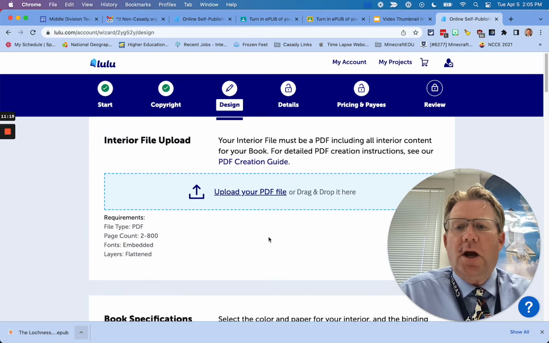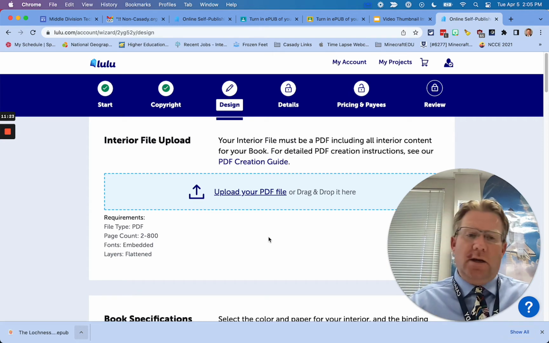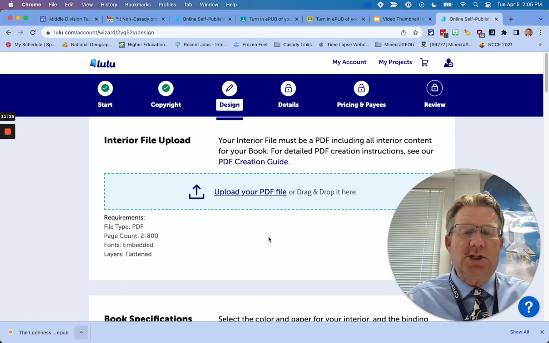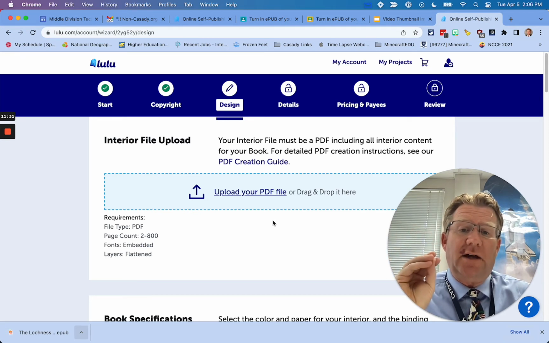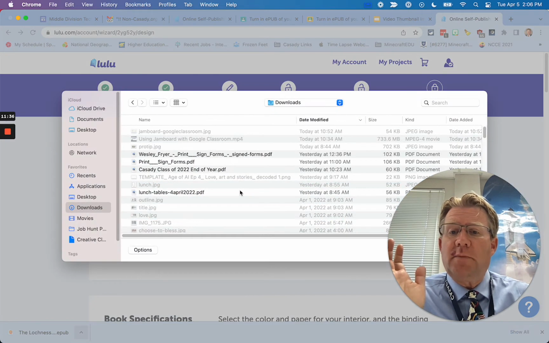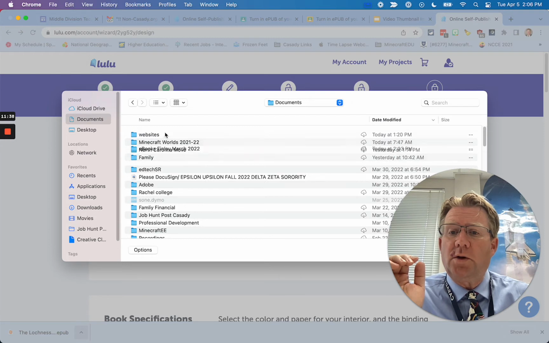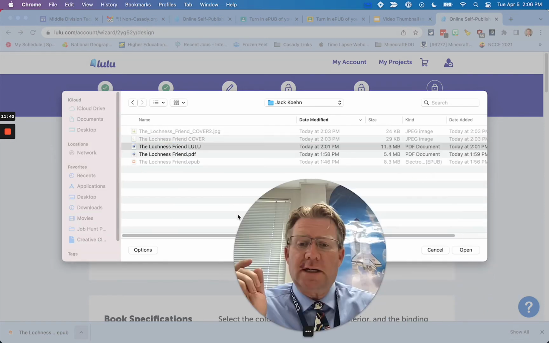Okay, here we are. Now, this is the interior file upload. This is why we've done this crazy thing to change the margins. And I guess you could do this probably with an Adobe product. What you need is that PDF file to be resized so it's exactly 6 by 9. I'm going to upload my file, and I'm going to go to my folder, and I'm going to choose the Lulu version, the Loch Ness Friend Lulu version.